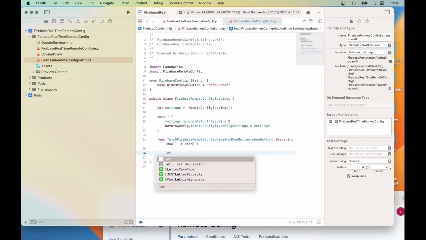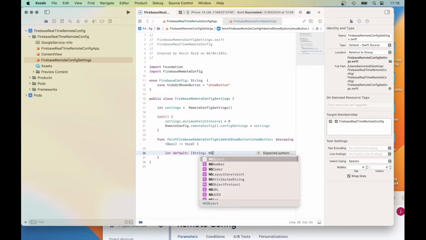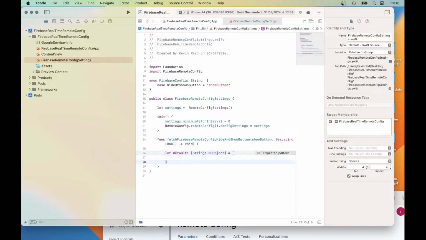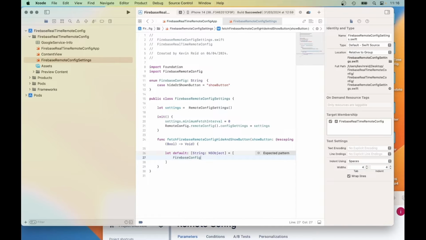Next thing we need to do is to define the default values for Firebase Remote Config. And its object. Firebase config dot hide or show button dot raw value is true as NS object.